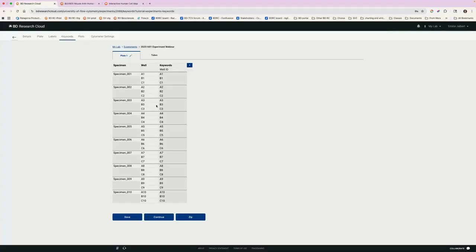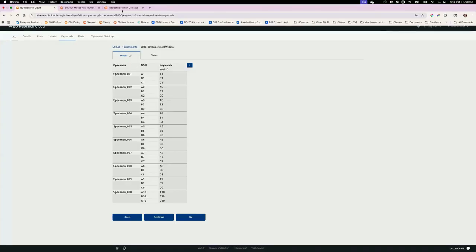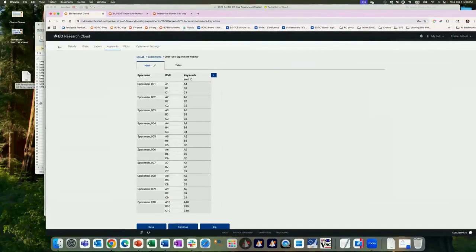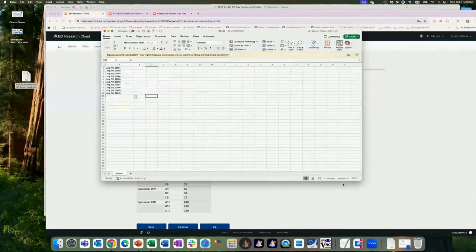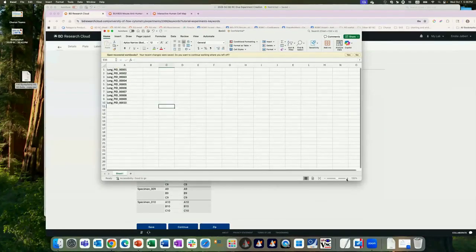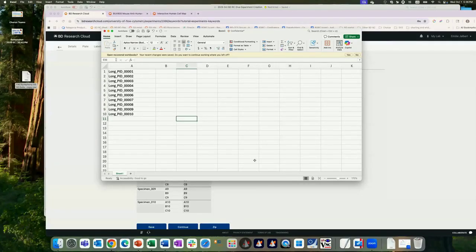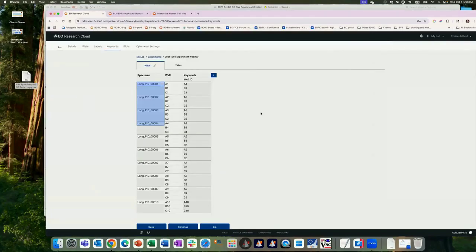Now we're at the keyword stage. Remember I said to just leave the default names because we can replace them easily in this step. So let me just collapse this. Here I have an Excel sheet with my hypothetical long patient ID names. I have 10 specimens, so I will copy from here and paste them here. Now you'll see that the IDs have been correctly pasted to the specimens. I didn't have to manually type them.